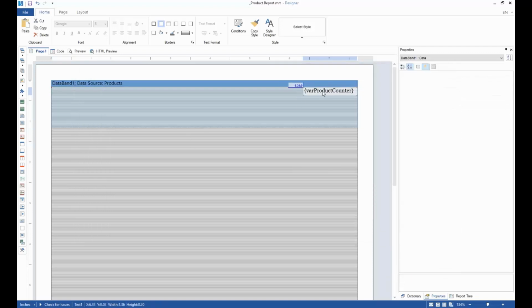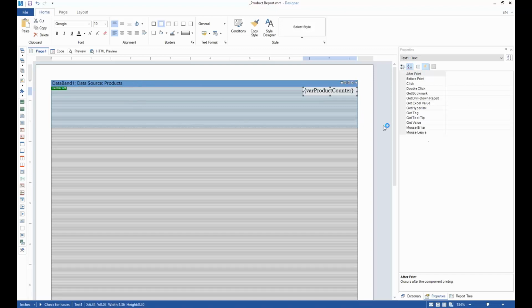So now that we have that, hopefully we're starting to understand how these data bands work, how it's looping through the table that we specify, the data source products. And for each row, it's doing whatever is specified in this transparent blue area. So once we do that, we can start moving on to using different data fields.